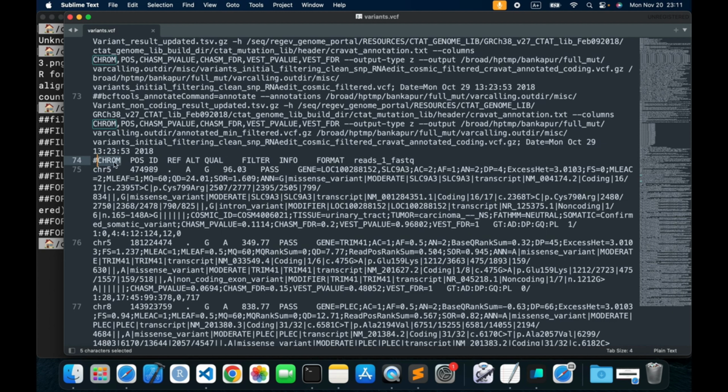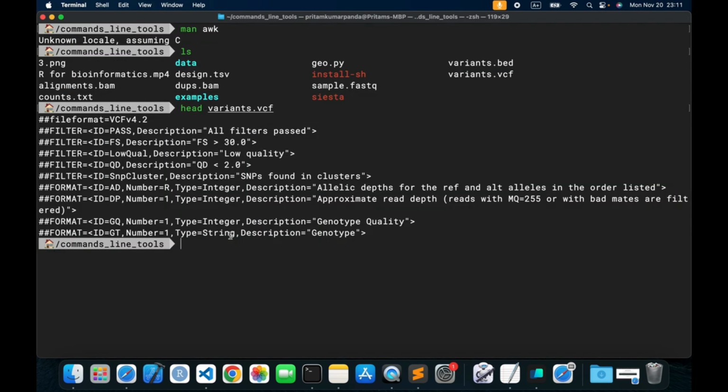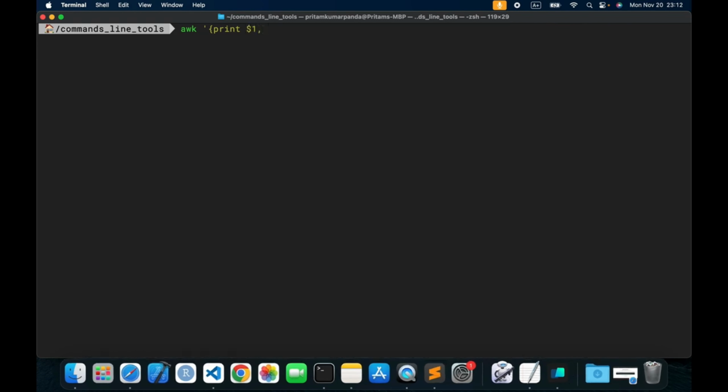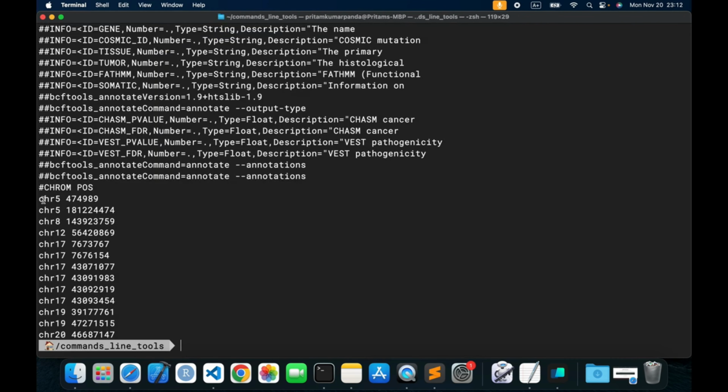Okay, if you want to extract only the first and second column, you can use this command called awk. With single quote, curly brackets, print $1, that means the first column, comma $2, that will give you the second column, closing brackets with a single quote, and your variance.vcf.